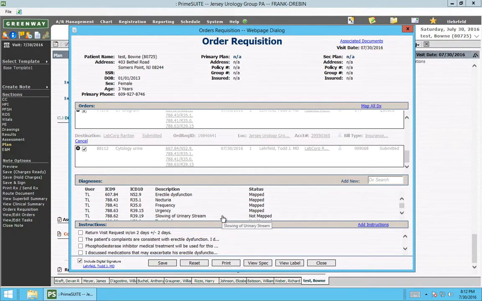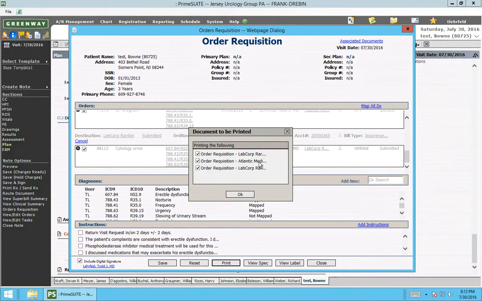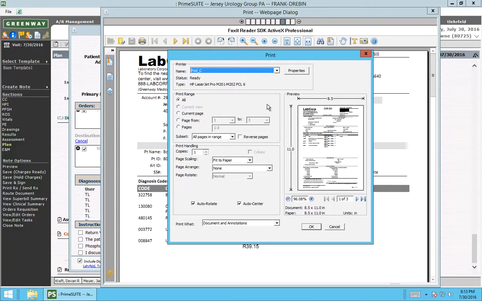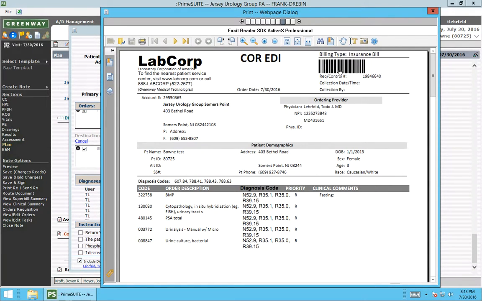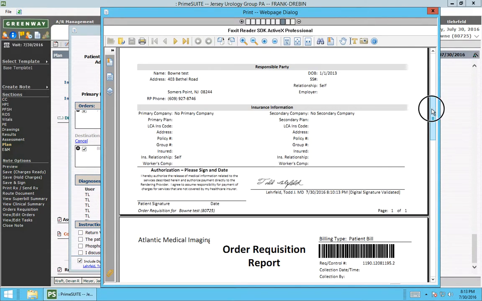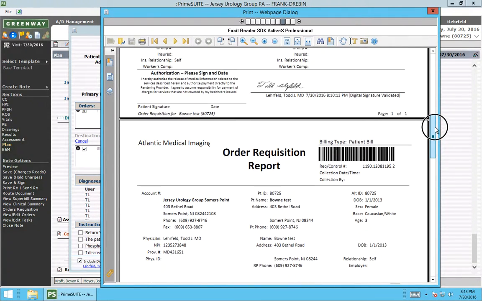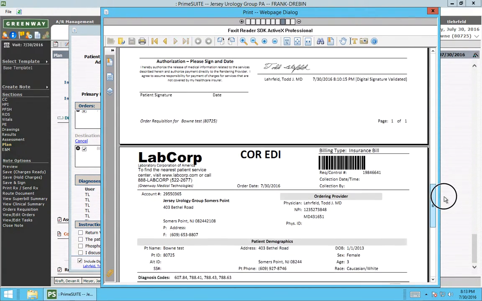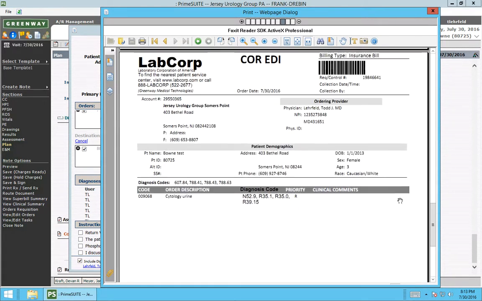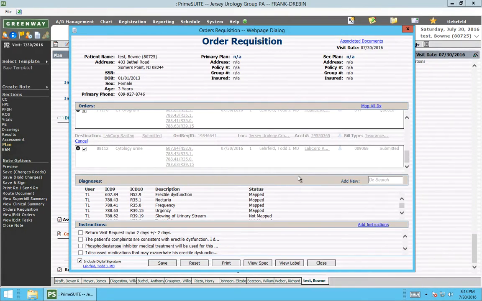Now let's say if for some reason we forgot to print something, we can just click over here and print. We can click which ones we want to print. We'll click OK. It will load up the PDF. And then we can just print it all out then and there. And then it will have a slightly different barcode, but it will still have the requisition number. I believe, yeah, requisition number for that one. Requisition number for, let's see, none for the CT urogram, another different requisition number for the cytology. And that's how you send labs over.